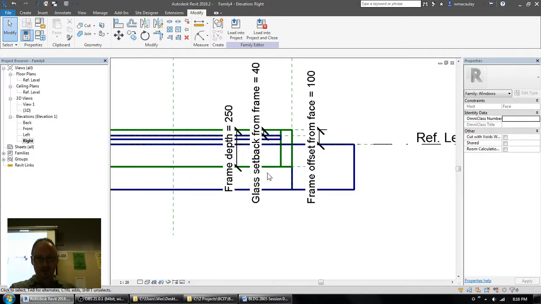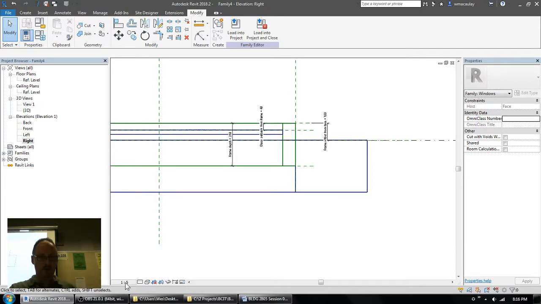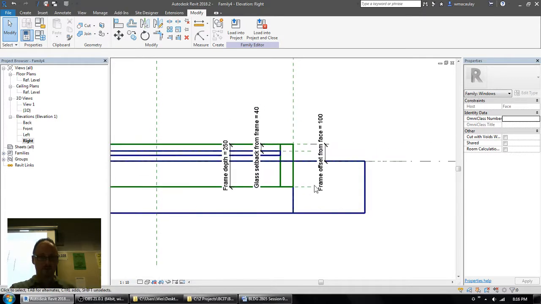Now, again, I think the scale of my dimensions is a little bit too big, so I'm going to switch to 1 to 10. So now what we're going to do is we're going to use a couple of reference lines to help us create a hinge. So reference planes do not like to be rotated. Reference planes, you can move them back and forth. Doesn't mind that. But if you try and get a reference plane to change its angle, good luck with that. They're not designed to do that.